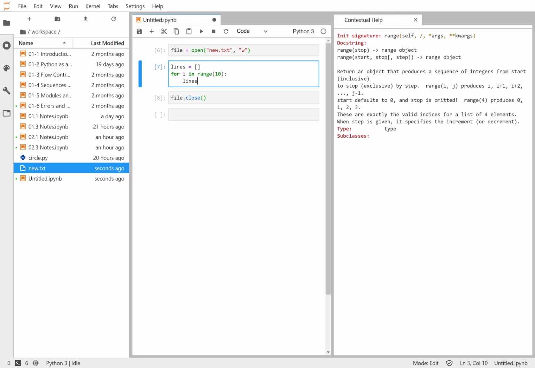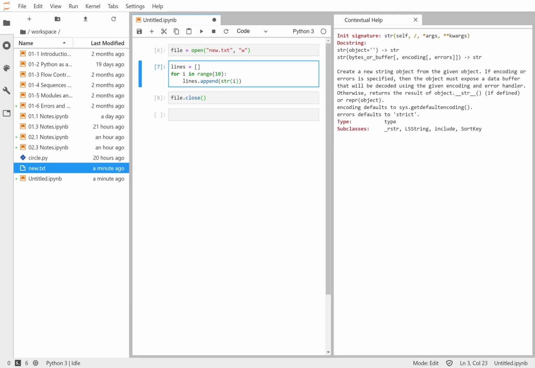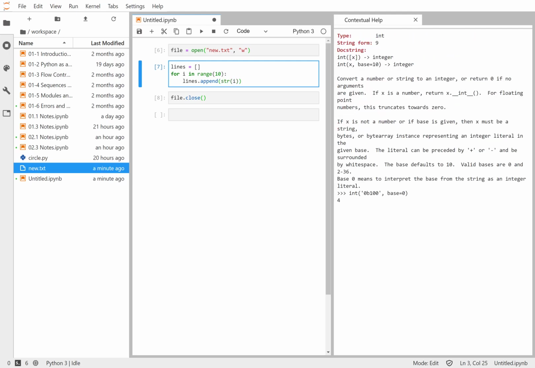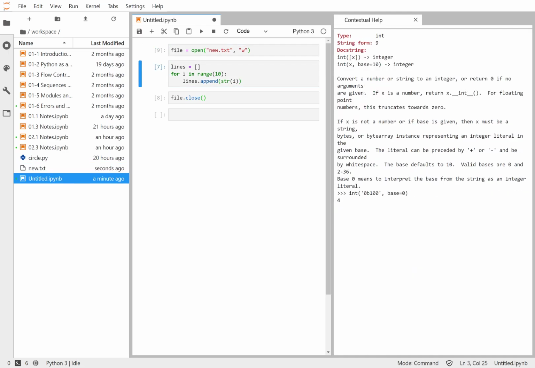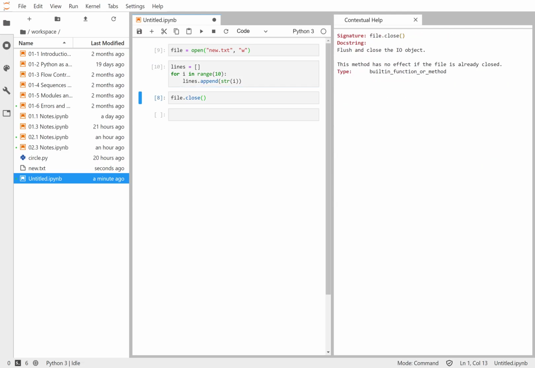Then I want to append to my empty list. So I'll do lines.append, and we'll append the string version of i. But we'll just leave off the newline character for now just to see what happens. Let's come up here. Let's make sure the file is open. Write to it. Close the file.